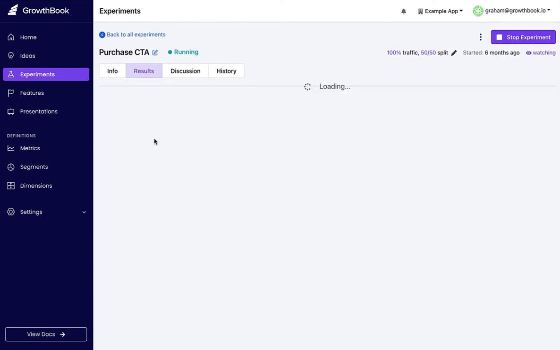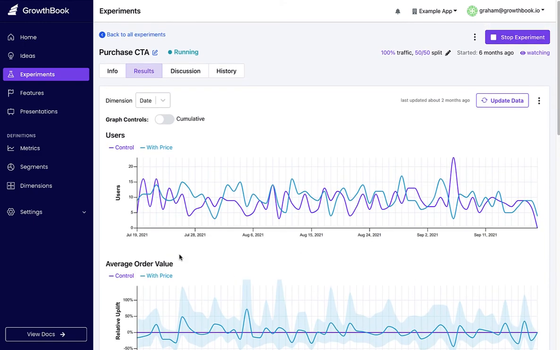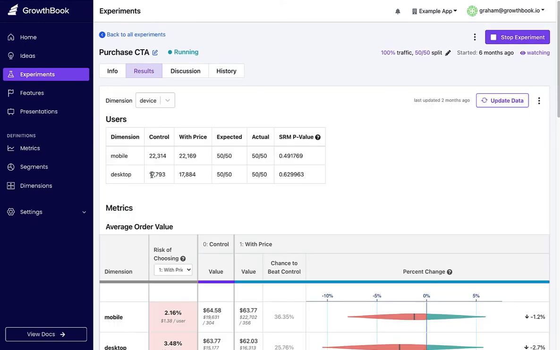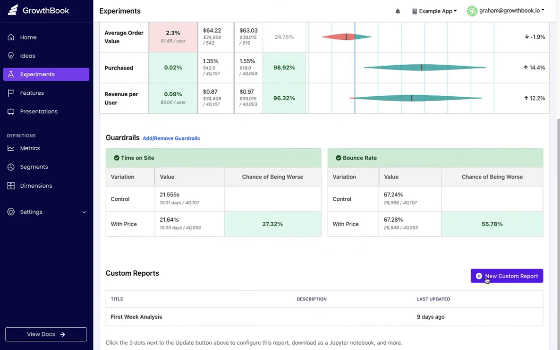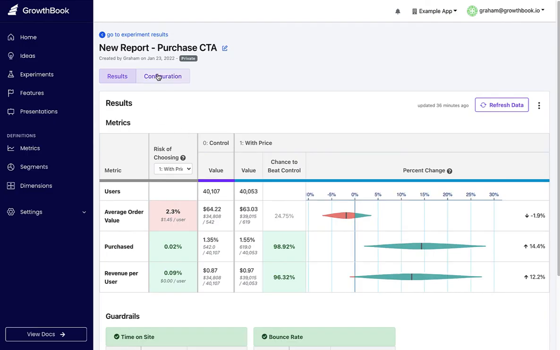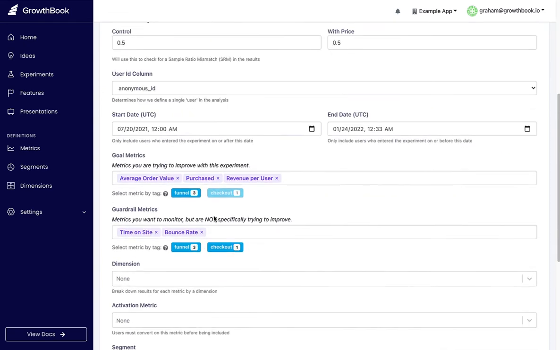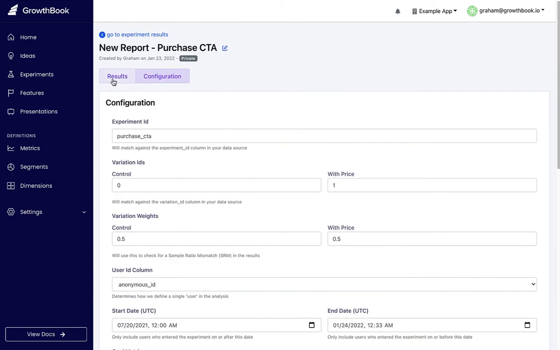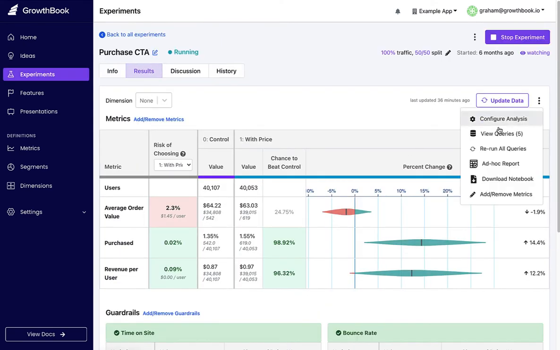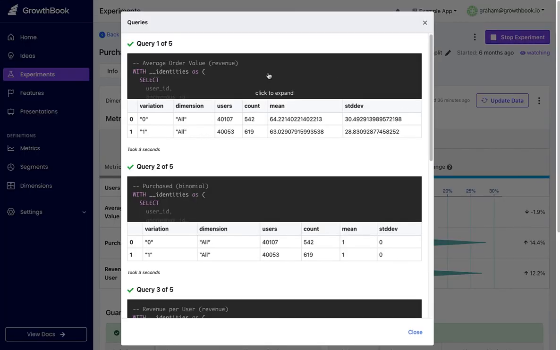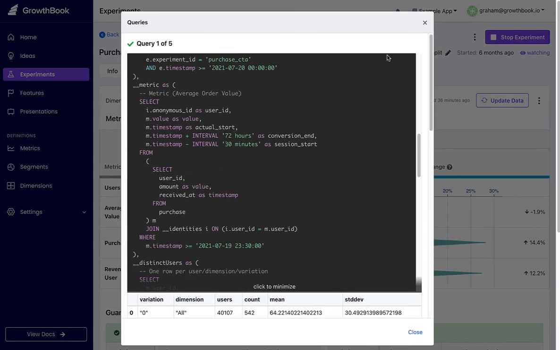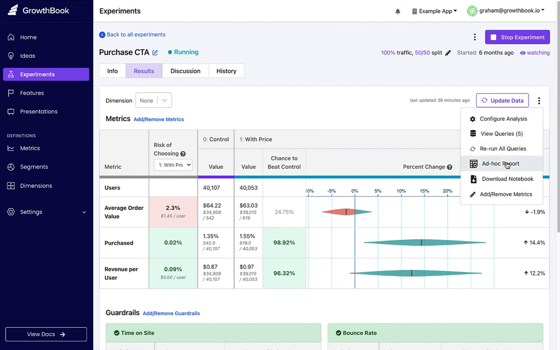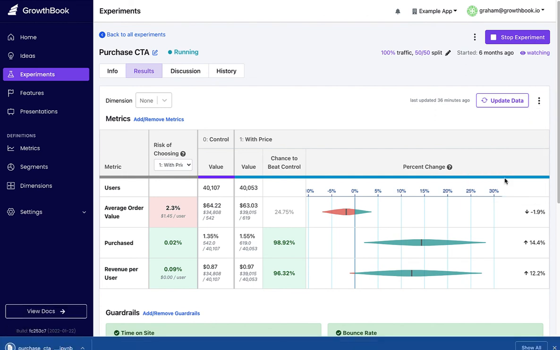We also allow you to do a dimensional analysis on these results by date or by any other attribute you've defined in your queries. Furthermore, you can create ad hoc experiment reports based on these results and adjust any parameters you like, such as date ranges, metrics, even custom SQL queries. We also expose all the queries that we use to generate any data we show you on GrowthBook, as well as allow you to export the results as a Jupyter notebook for further exploration.